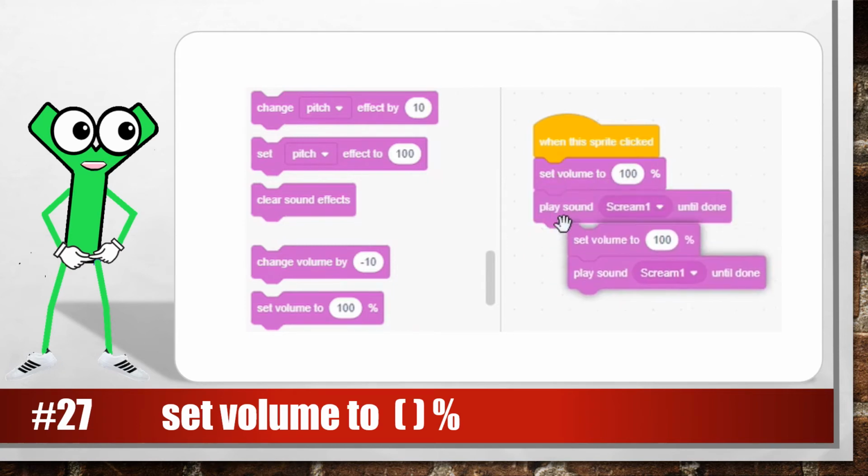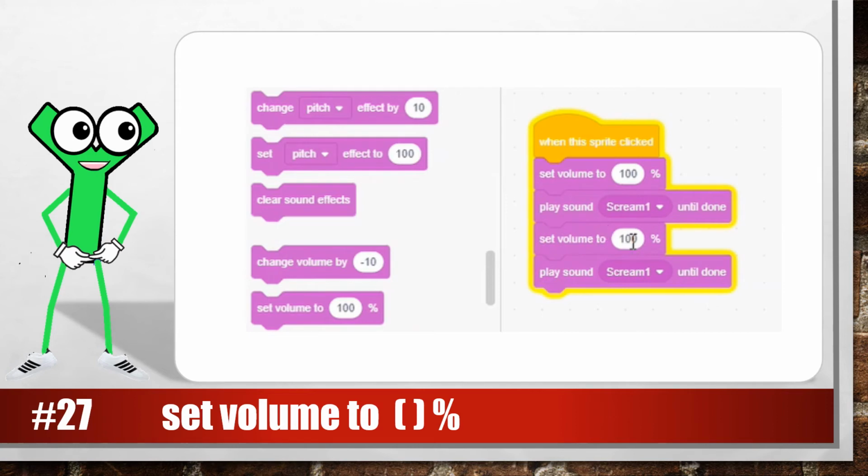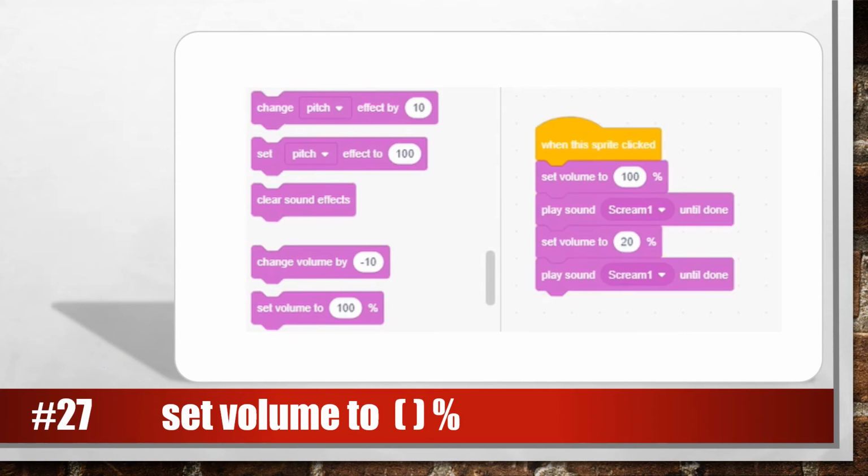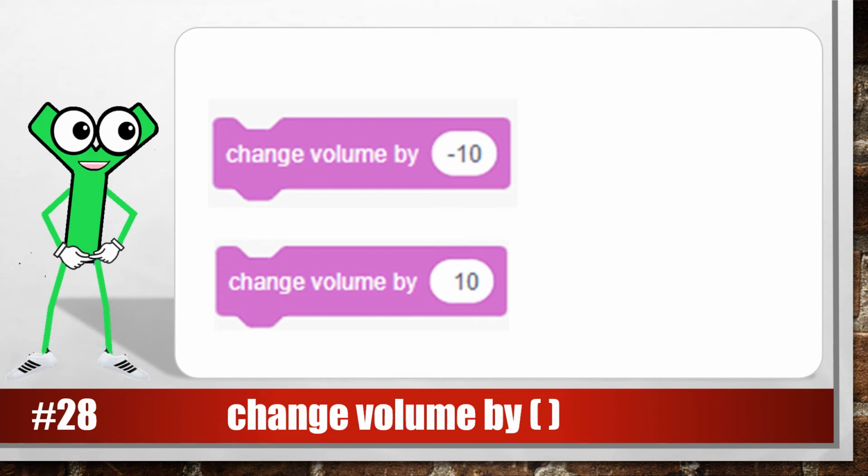First set the volume at 100%, then play the sound. Then set the volume at 20% and play the sound again. Now lastly, this pink block changes the volume of the sprite sound relative to what it currently is. Change volume by -10 sets the volume 10% softer, and change volume by 10 will make the volume 10% louder.